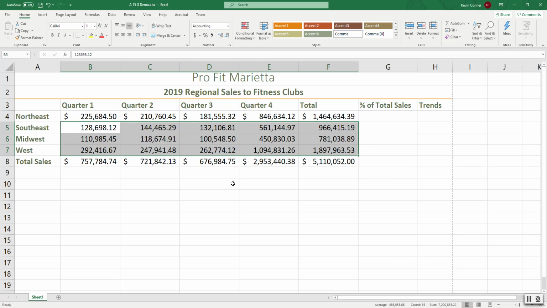Okay, so I've got my formats on. I am going to add some cell styles to this bottom row first, though. I'm going to highlight the range of B8 through F8.